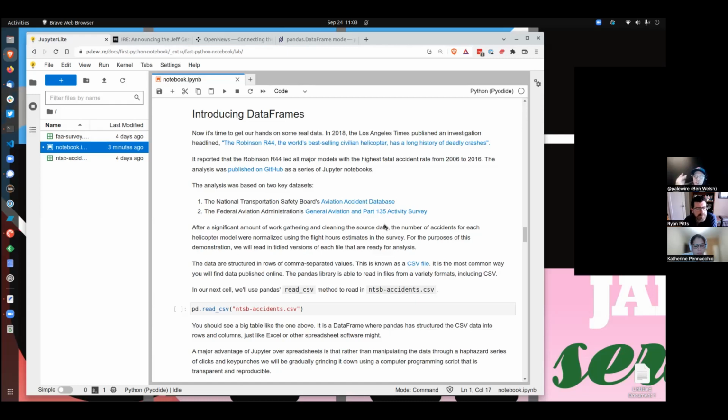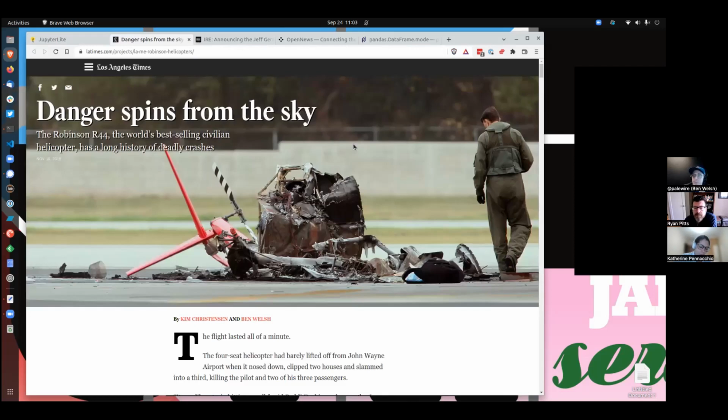And so we're going to use two sets of data in this class, and we're going to get into the real world stuff here. So we're using two manicured, kind of cleaned up data sets from this story that I worked on that published in 2018, which is about the Robinson R-44 helicopter. It's an investigation I did with Kim Christensen at the LA Times. And our finding, based on the data analysis, was that the R-44, the world's best-selling civilian helicopter, also has the highest accident rate of any helicopter.